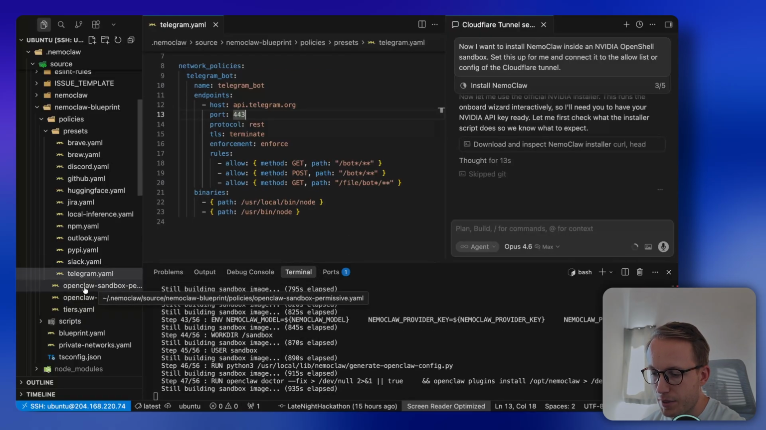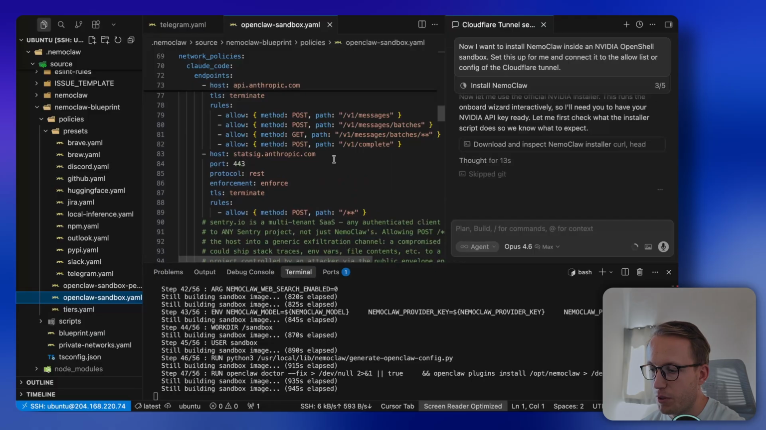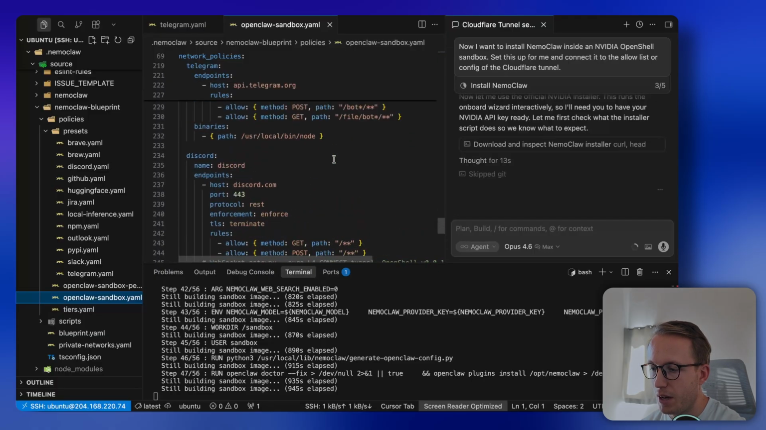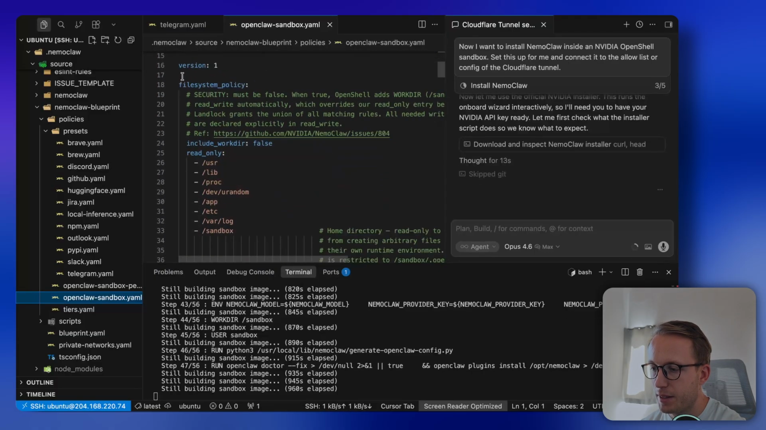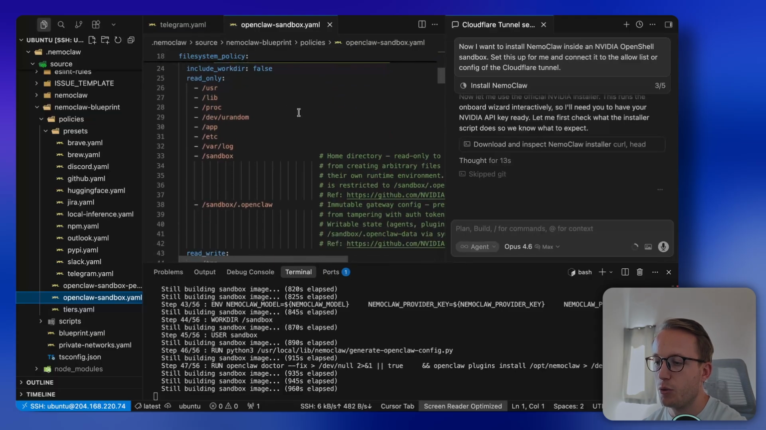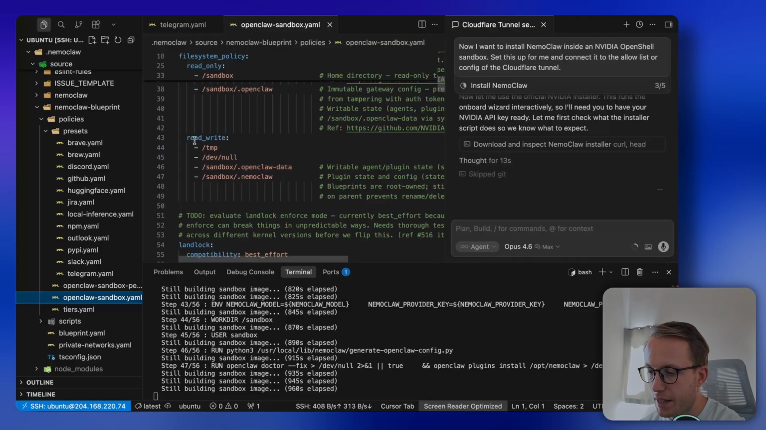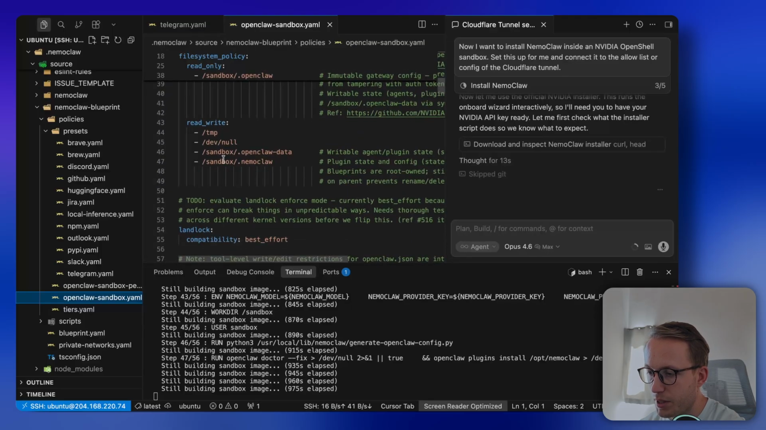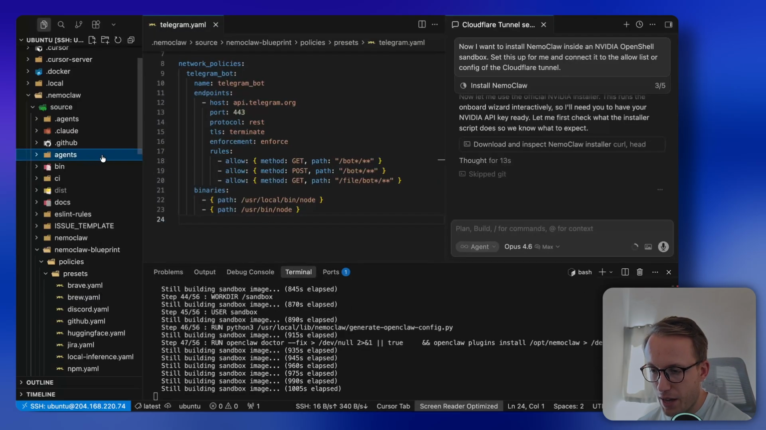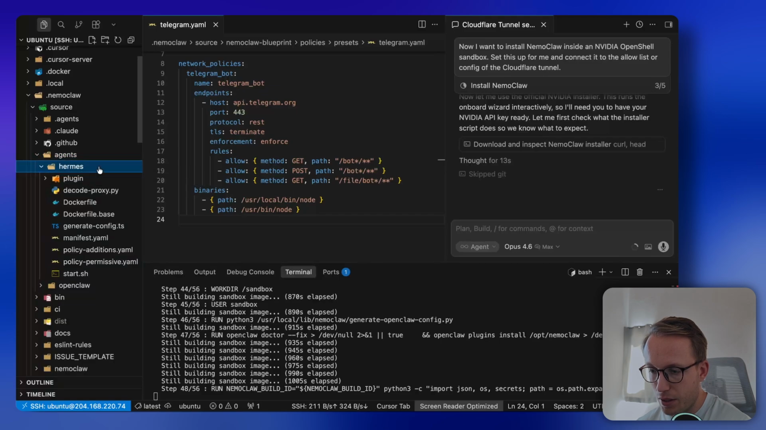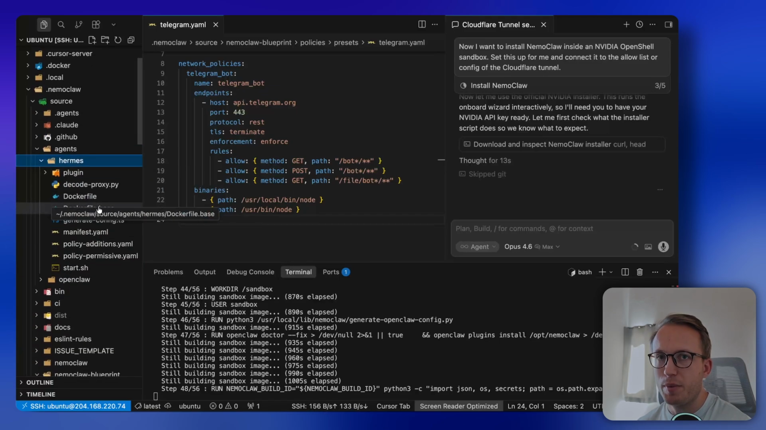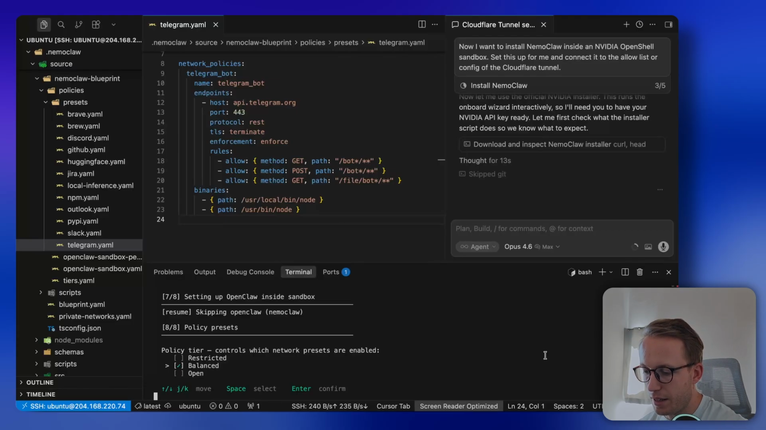And here we see the policy for the OpenClaw sandbox, also port 443, and see here what it's allowed to do and not to do. File system policy, we see here that it's set to read only by default, for user folder, lib, app, etc. And write access only to temp folder or something that's not really important. When we click on agents, we see also Hermes, so we can also run this with Hermes agent, which is quite popular right now.